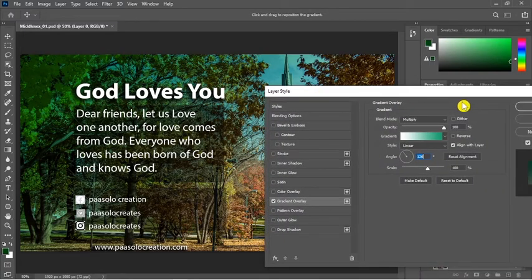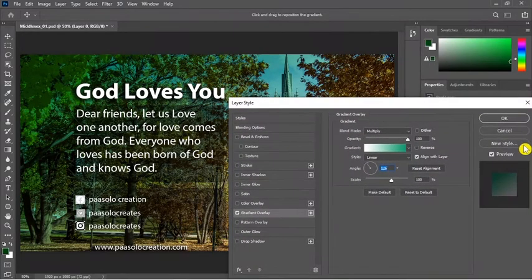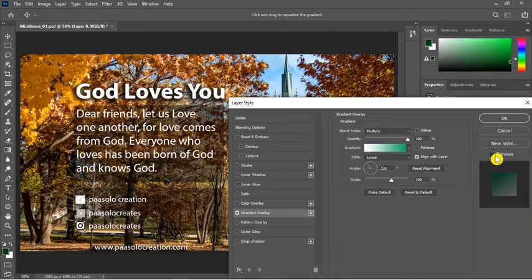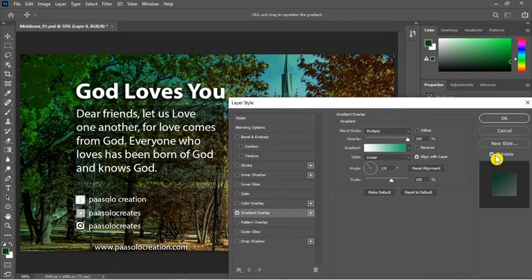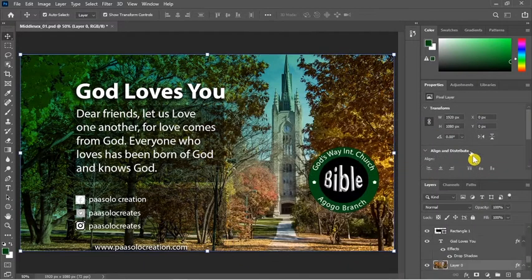So you can check on the before, after, before, after. All right, really amazing, right? Okay, so this is how you can add gradient to your designs.